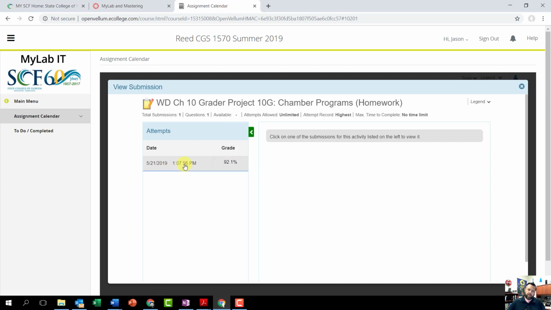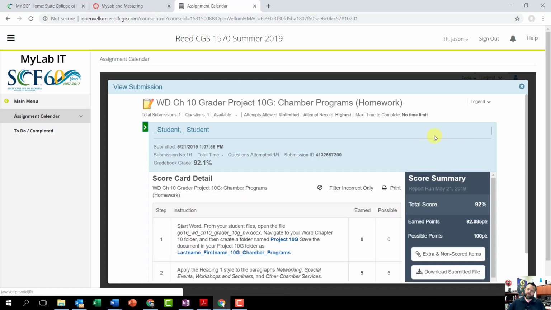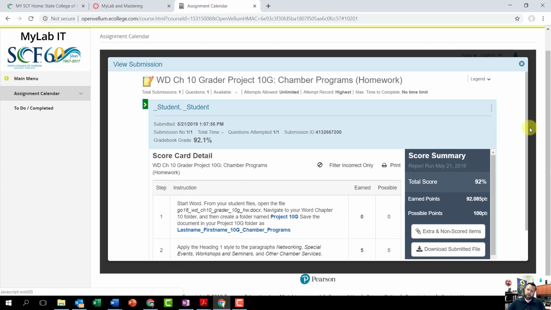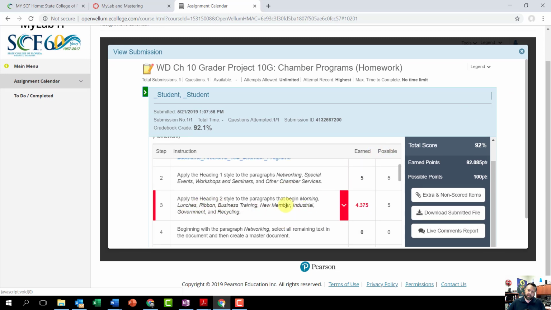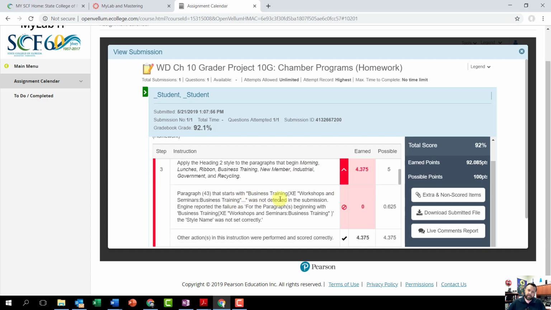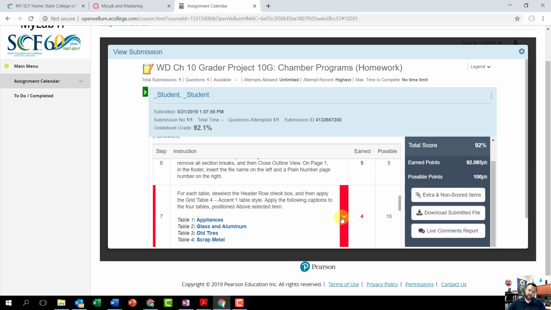I'm going to go ahead and click on my assignment here to open up my report card. And then here I can scroll down and I can see what I did wrong. It looks like I did something wrong here. I can click on this and expand it. And it says business training was not detected. I must have misspelled something there. I can open up my file and check it again. And then under here, it looks like I did something wrong here. I'm going to click on this.